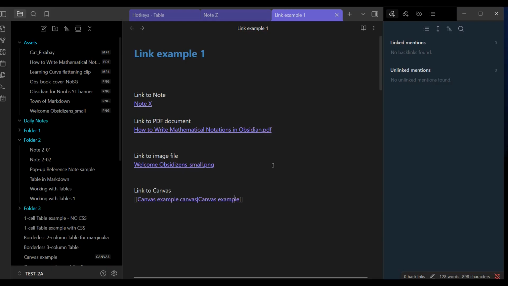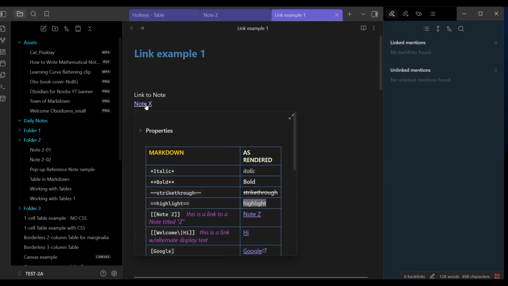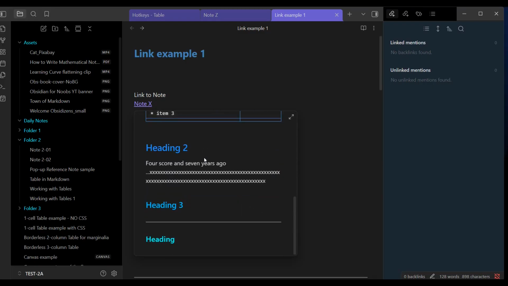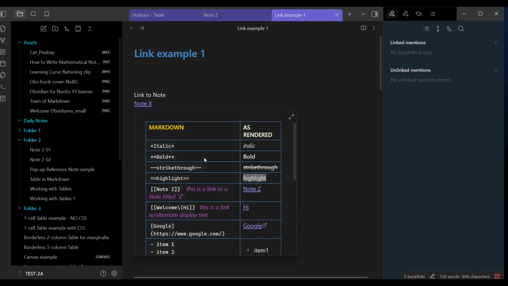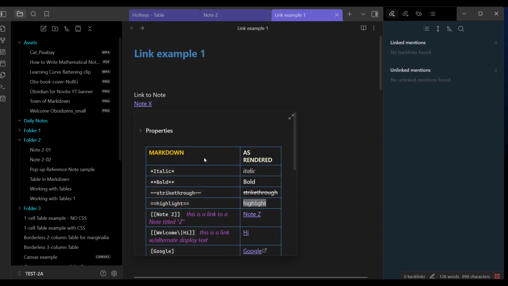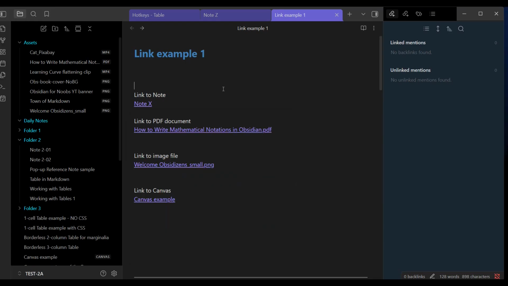By the way, in a previous video, I mentioned that Obsidian has a wonderful feature where you can preview the target of a link by holding the Control key down on your keyboard and hovering the mouse pointer over the link. You can see now my target note appears in its own little window, and I can scroll to the end of it. You can see the entire target note or target file previewed in this manner.